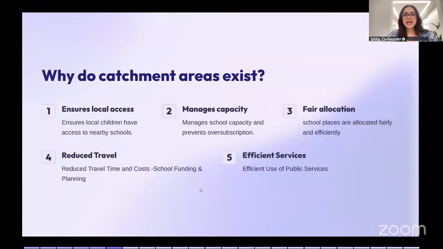Now, why do catchment areas exist? There are many reasons, and some of these are actually great benefits as well. Number one, it ensures local access, so local children have access to nearby schools. This is really important, especially if you have young children, usually around the ages of 8 or 10. Often in the UK, because it's a very safe country, children do walk to school. By having catchment areas, we can ensure that where the child lives and where the school is is not a big distance, so they're able to commute on their own in a safe manner.